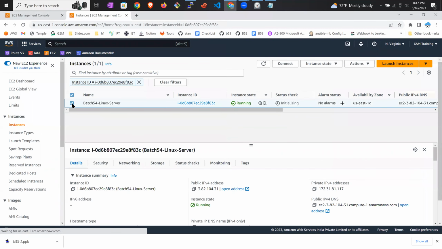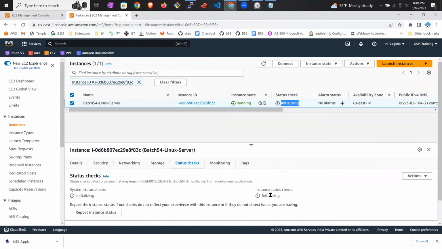At the same time, we saw yesterday what the status checks are: instance status checks and system status checks. One is a software check and another is a hardware check. We have also seen the status as pending instead of running. When the status is pending, that means Amazon has not yet allocated the required resources to you.